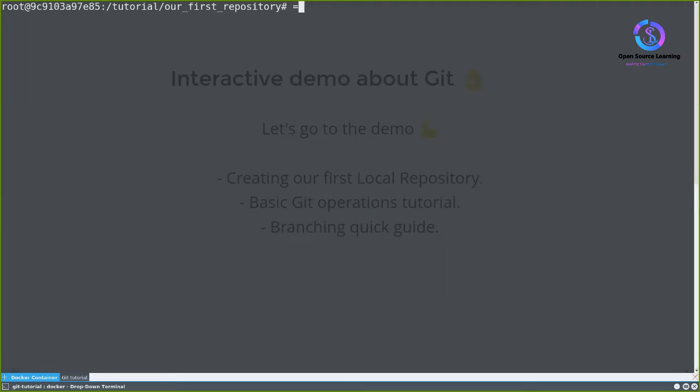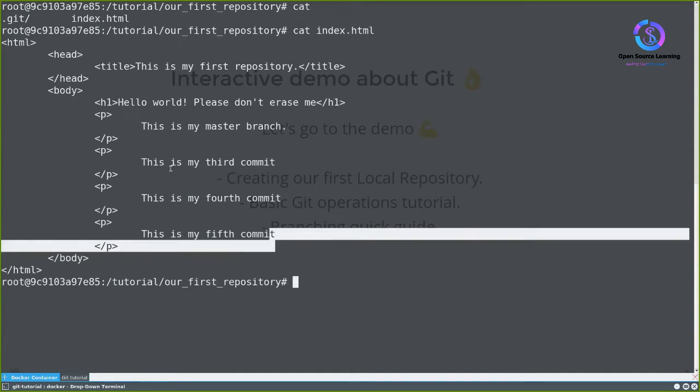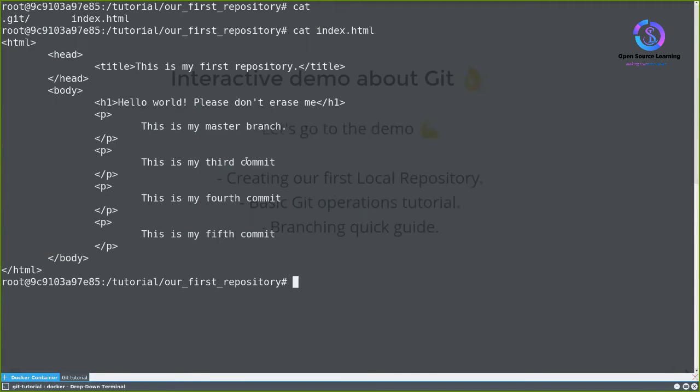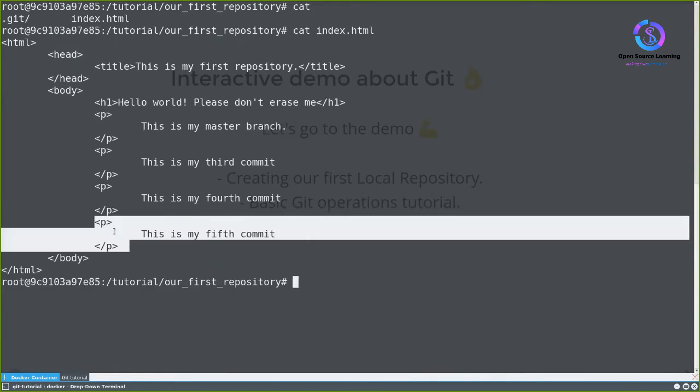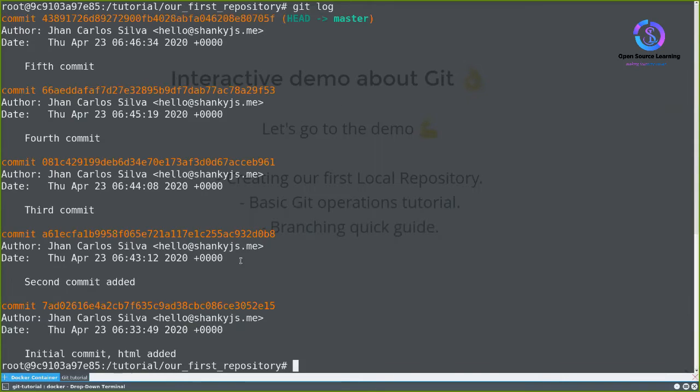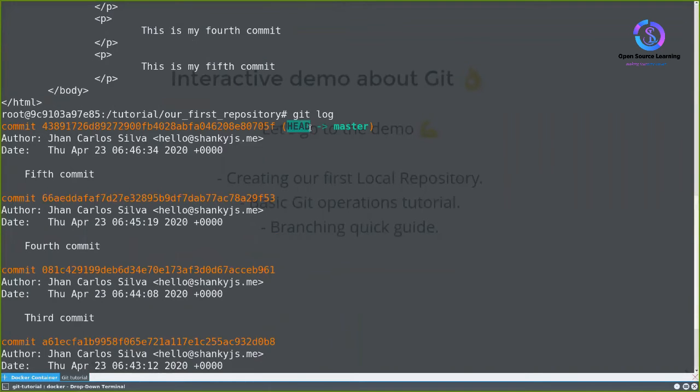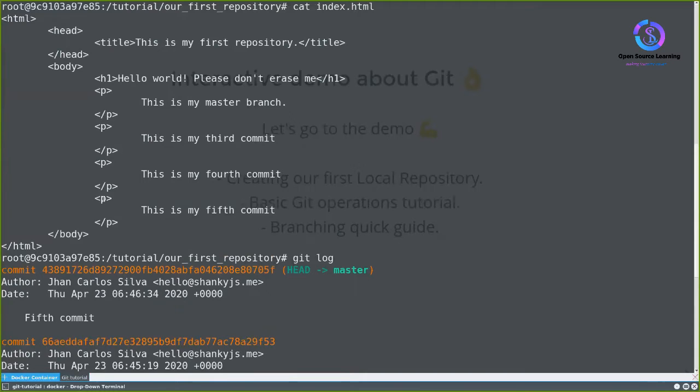So, okay, I already have created some commits. First of all, please let me show you the file. I just made 5 commits, and on each commit, I added a paragraph on this HTML. So if you do a Git log, you're going to see that we have the 5th commit, the 4th commit, the 3rd commit, the 2nd commit, and the initial commit, right? And as you can see, our head, or the current state of Git, is in the 5th commit. So that's why we can see this paragraph here.